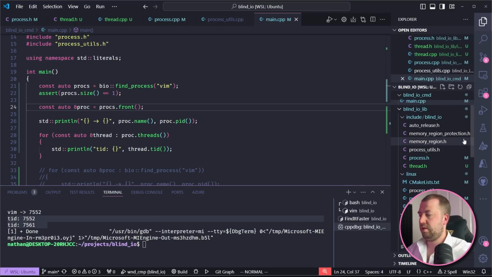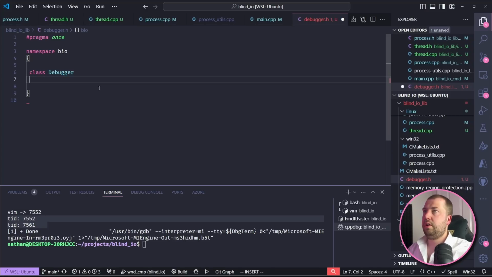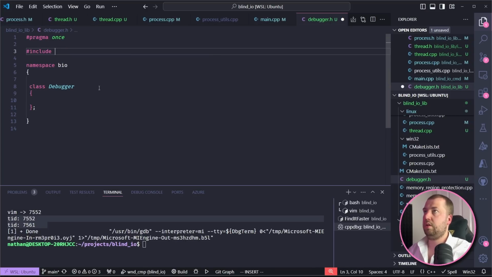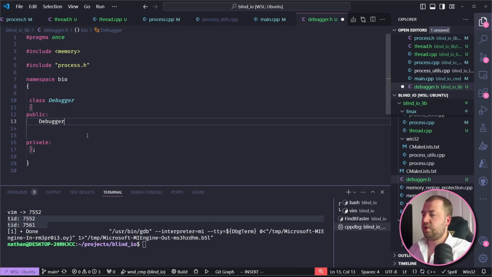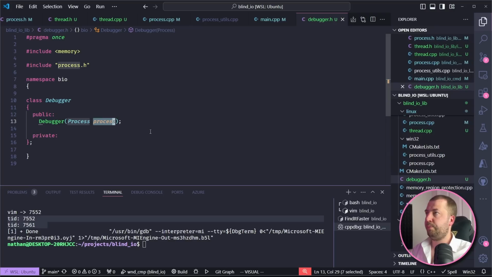So let's go with debugger.h, class Debugger. So #include, and have a debugger which takes a process, right? The idea here is that Process is non-copyable, so we cannot accidentally copy a new process in here, so we will have to transfer ownership into it.